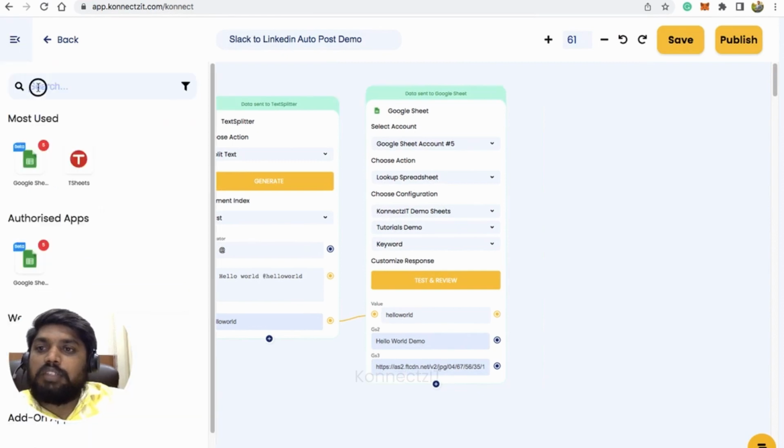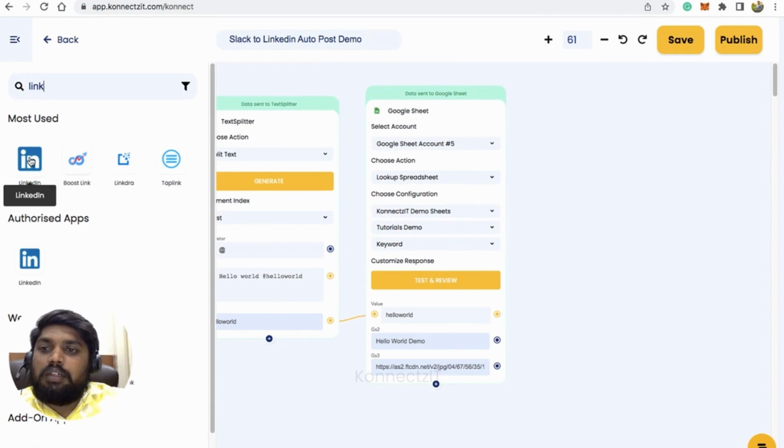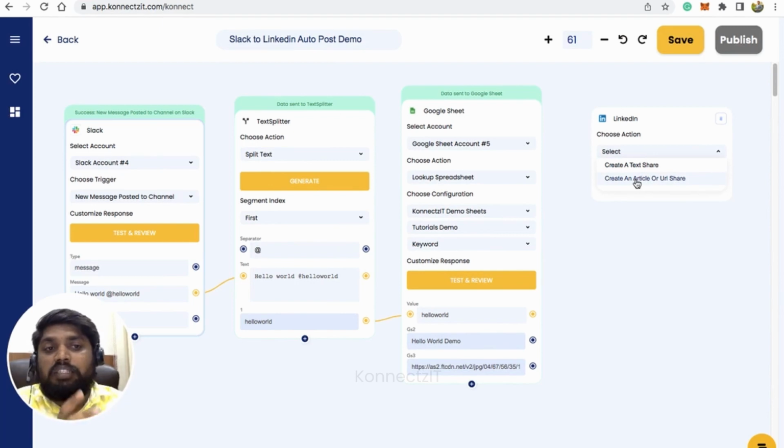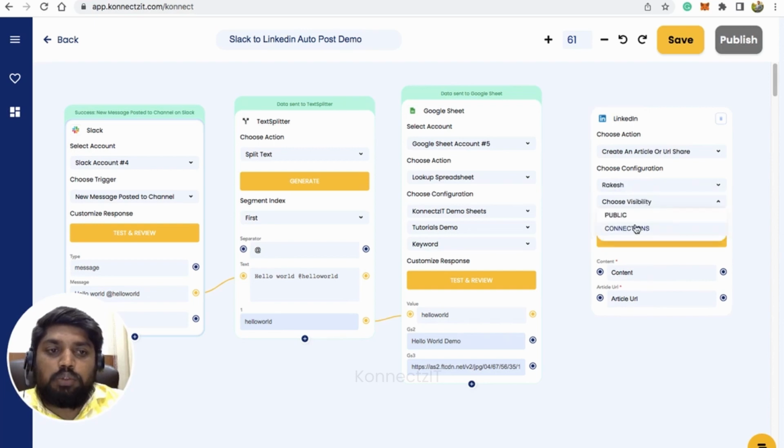So now I will select my LinkedIn app, just drag and drop the app, and select my account. Select the action as create an article. If you are posting an article or just posting a text, you can select create a text share. I'm just posting an article now, so I'll use this based on the URL, select the author as myself, and also make the visibility public.